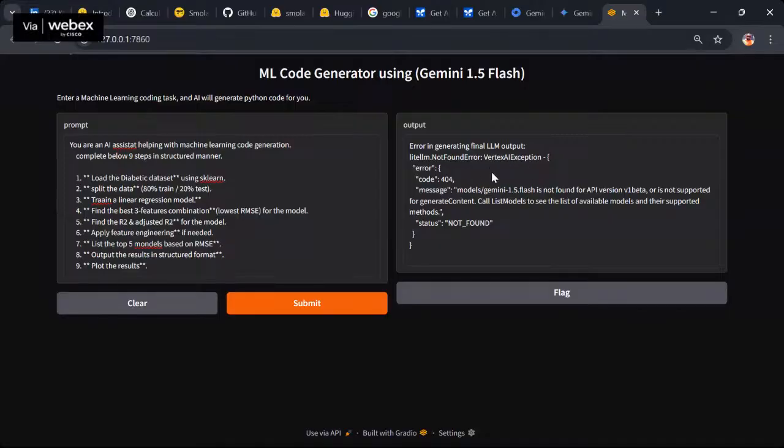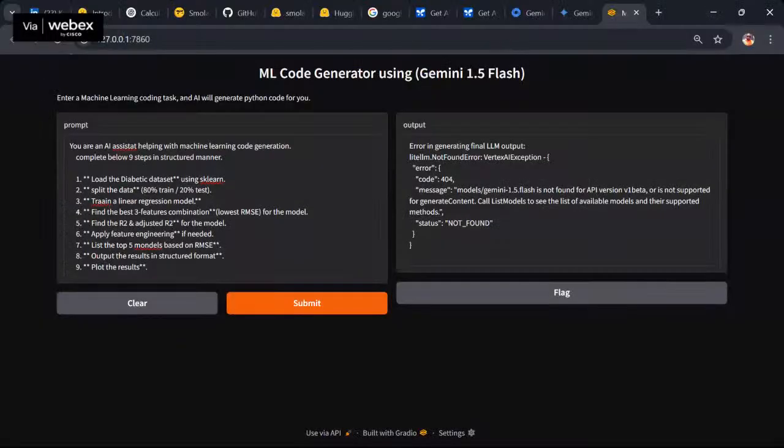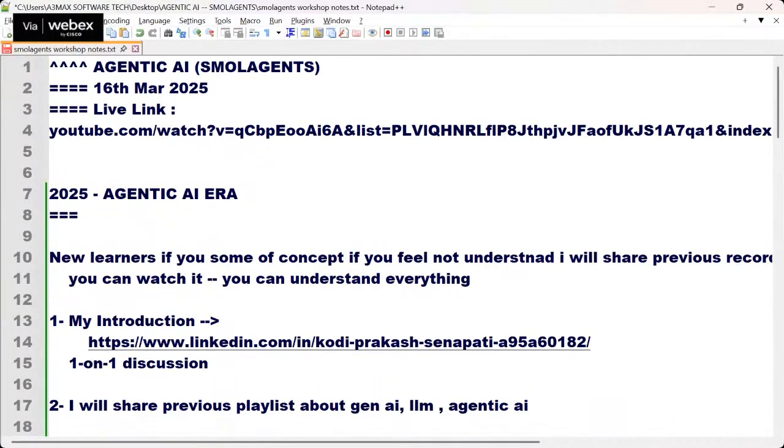Error in LLM output, not found Vertex AI exceptions, not found API. Okay, Gemini 1.5 Flash model is not found. Okay, can you check this, guys? Just one moment.